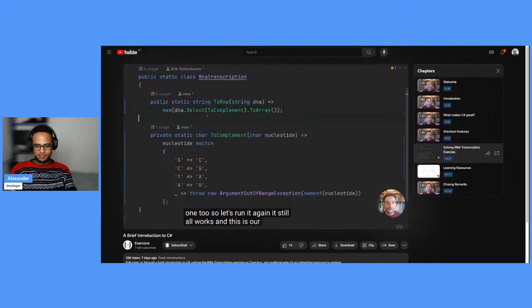It still all works. And this is our final form. So we now have quite a functional version of our code. There are no manual for loops. There are no if statements. There are no return statements. There aren't even that many curly braces. There's just a couple for the class and for the switch statement themselves, but the methods don't have them.